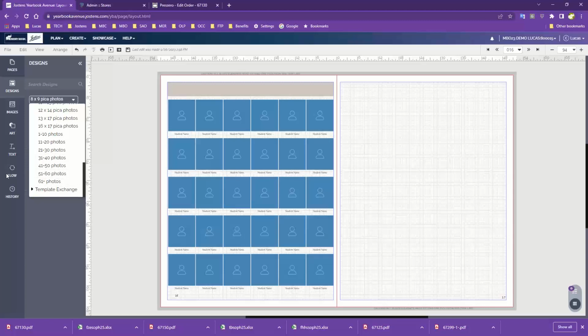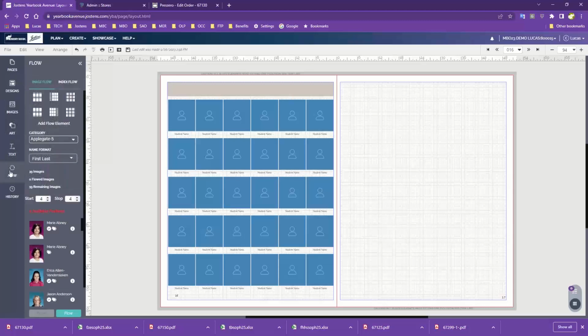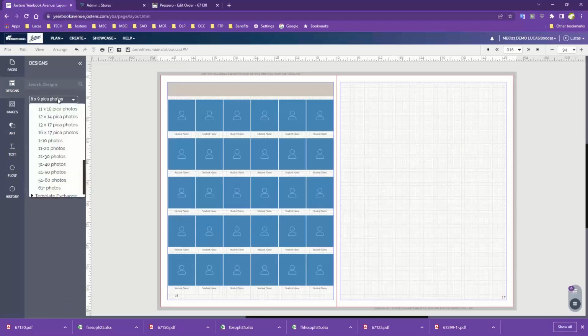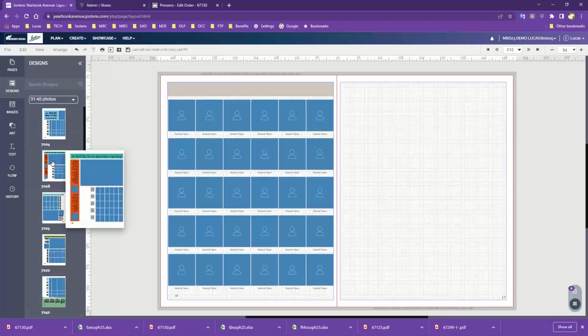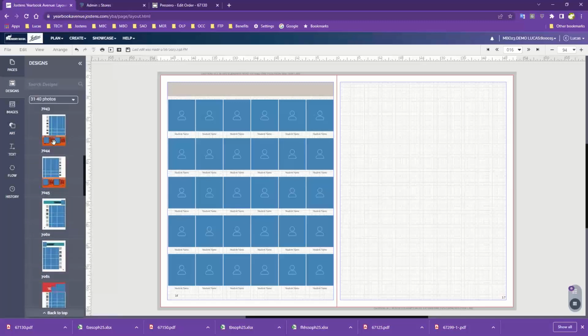So I actually need to, real quick, go to the flow tab here, and I'm going to be flowing my Applegate 5 class. And when you select a category, it's also going to tell us how many images are in that folder. So I've got 39 for this group. Okay, so I need to go back and try to find a template based on 39 photos here.